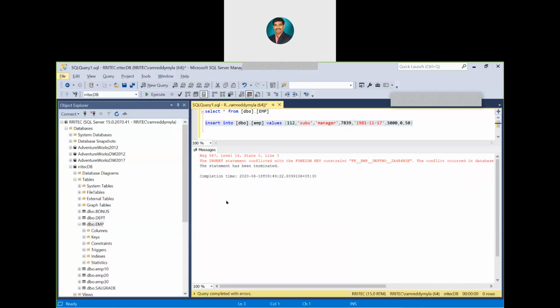50, whatever I am trying to add here, is not available in the DEP table. So it is making the foreign key constraint issue. Am I clear?